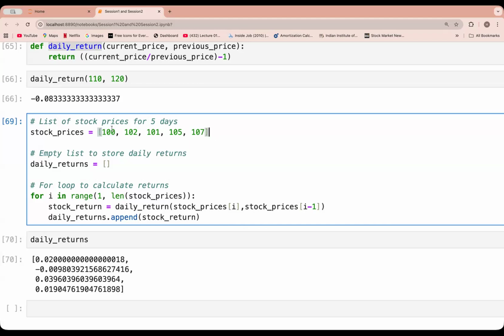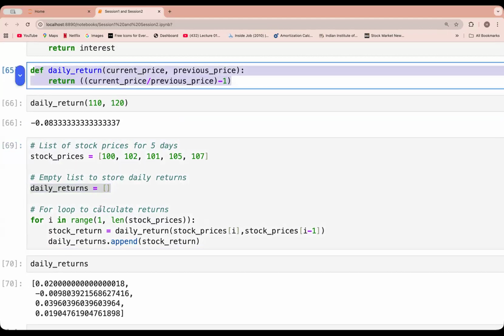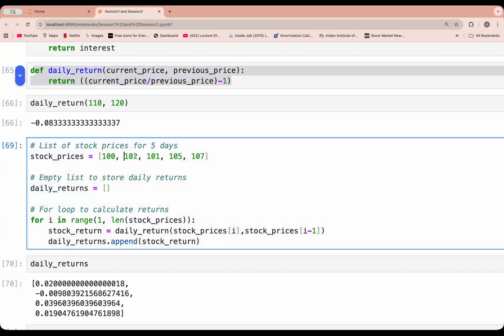Again, I'm explaining. We took a list of stock prices. We have 5-day stock prices. We took an empty array that is used to store the return on a day-on-day basis, right? In order to compute the return, we could have used a simple pct change, but we already created a function which is called daily return. So we ran a loop starting from 102 till 107, and then we computed the stock return. We created this function on purpose so that it can compute the return, right?